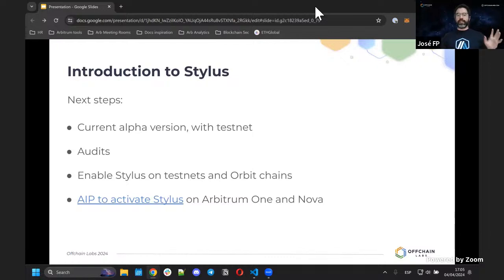So right now, Stylus is in alpha version. There is a testnet where you can deploy your Stylus contracts, and we are finishing several audits in the core code of Stylus. And there is right now, I think it was submitted like yesterday or 2 days ago, a proposal in the Arbitrum DAO forum for activating Stylus on Arbitrum 1 and Nova. So you can see that it's in its final stages already. And as part of that proposal, there's going to be a snapshot vote to activate Stylus on Arbitrum Sepolia. And well, this is also going to be part of the Orbit chains later.